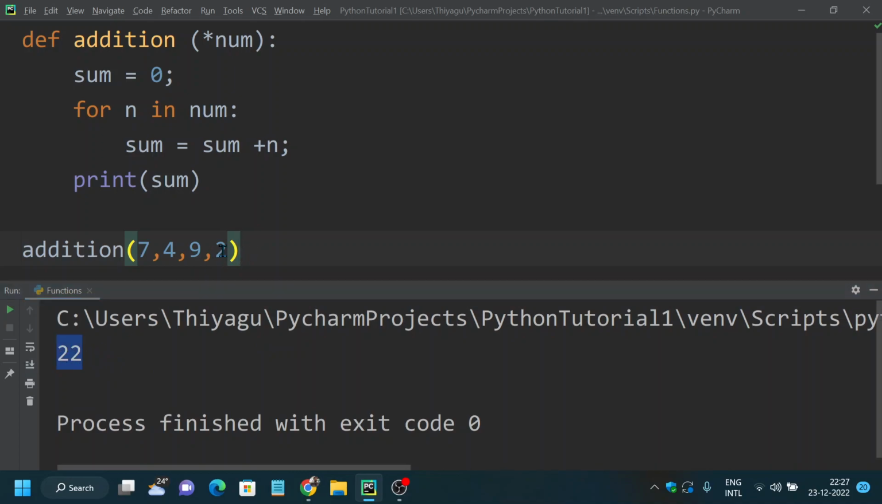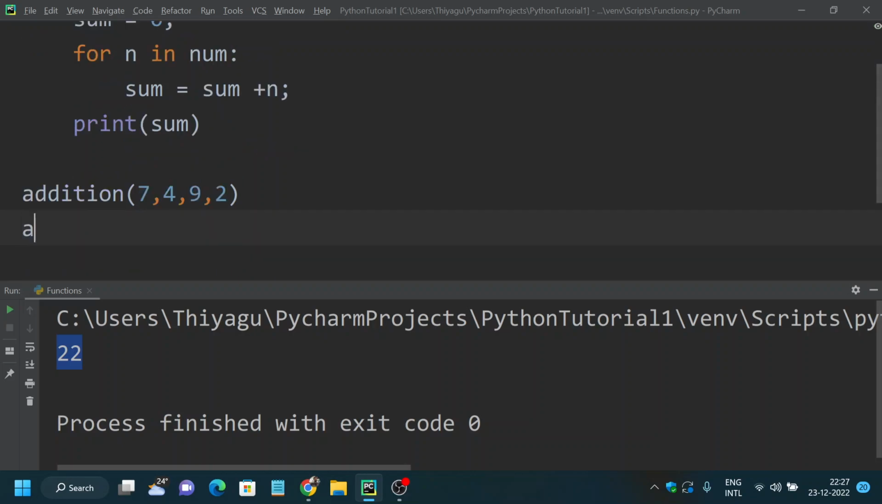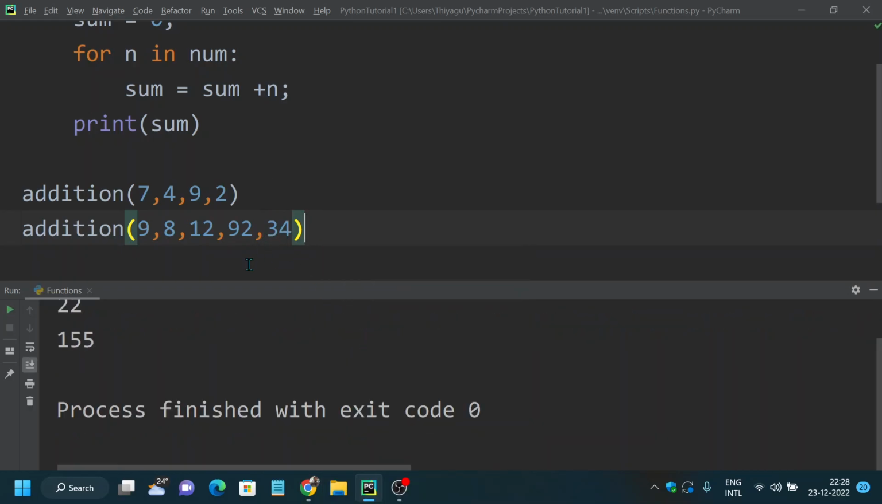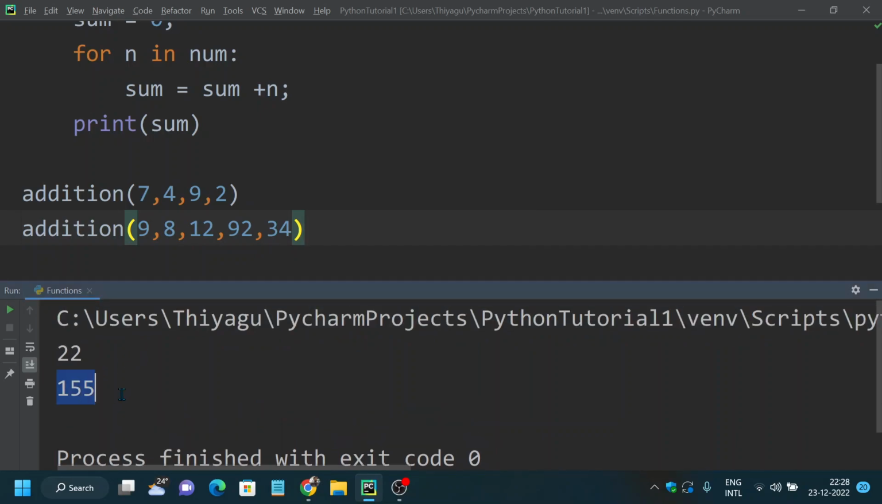Here we had only 4 arguments, but in case you want to pass more than 4 or fewer than 4, say let's try to pass 9, 8, 12, 92, 34. Now we have 5 arguments. If I run this, you can see the sum of the 5 arguments that were passed with the function is now calculated and displayed to me.